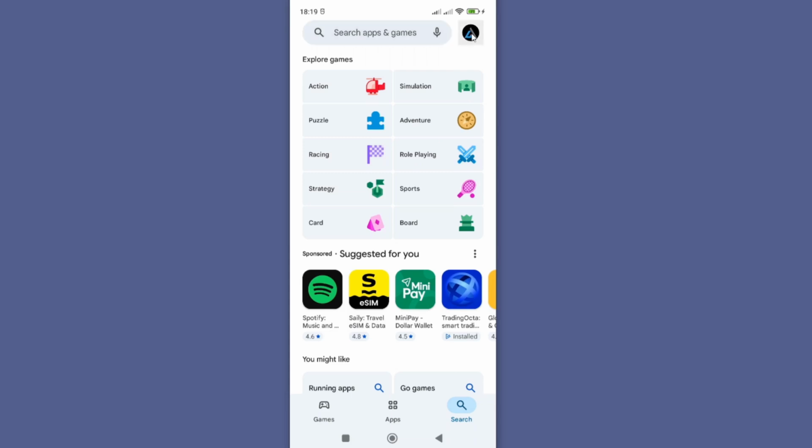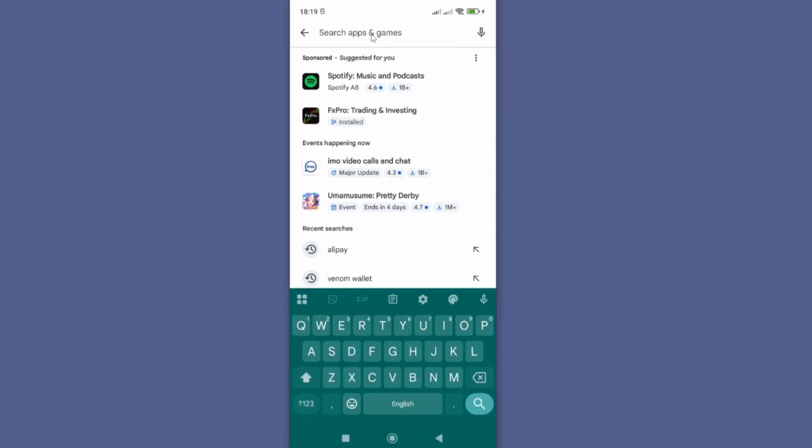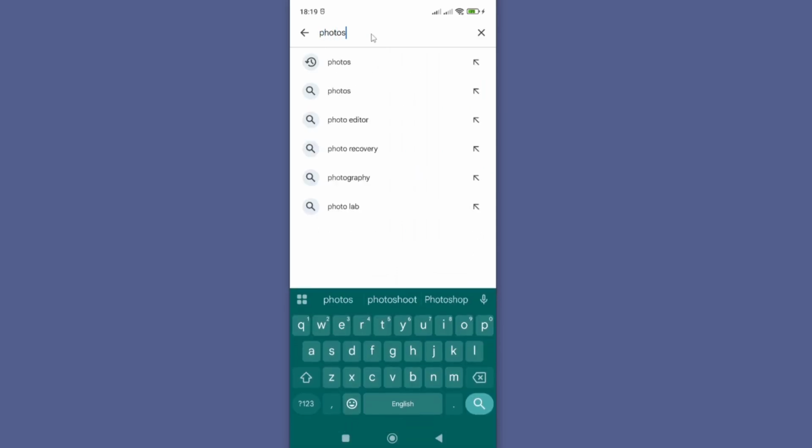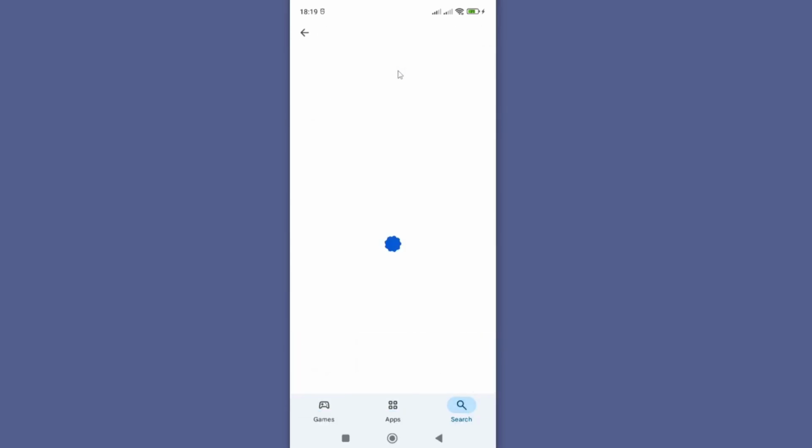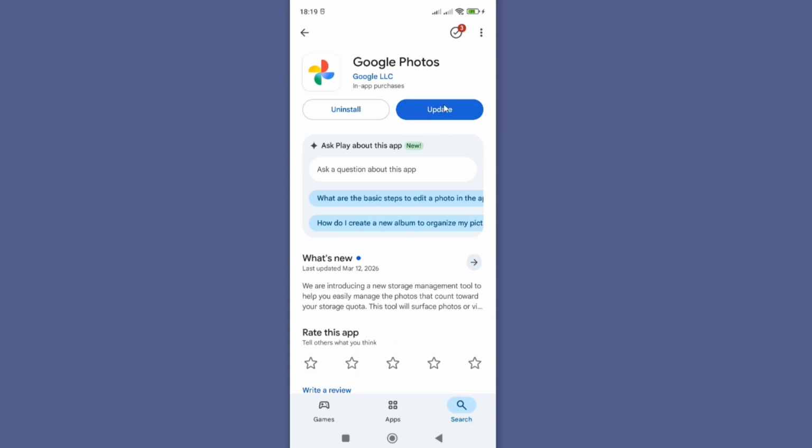From here, first you'll need to log in with your Gmail account, and then just search for Google Photos or just Photos, like that, as one word, and tap on search to find it. As you can see, I have my Google Photos app here, and we have an update, which means I've been using an outdated version of Google Photos.